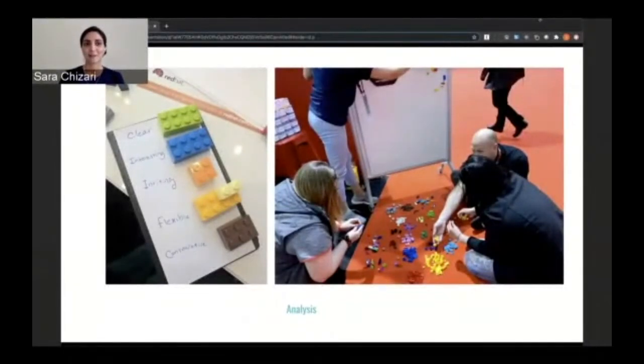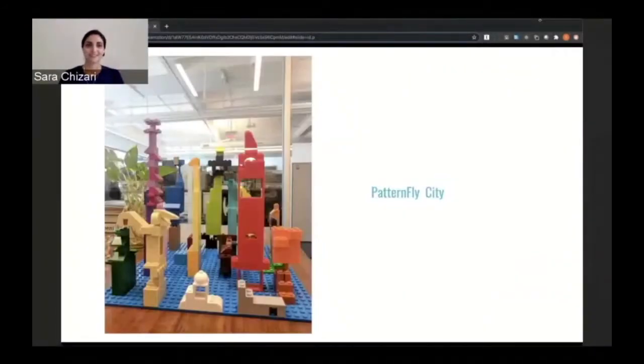And honestly, what's more fun than playing with Legos with your colleagues after a long conference day? So on the last day of the conference, we got together and built a city and called it Patternfly City because it was a Patternfly project. So this is the end outcome of our project. We wanted to understand what words come to people's minds when they look at our design. So we used those words as bricks and put them together, and we created something called Patternfly City.